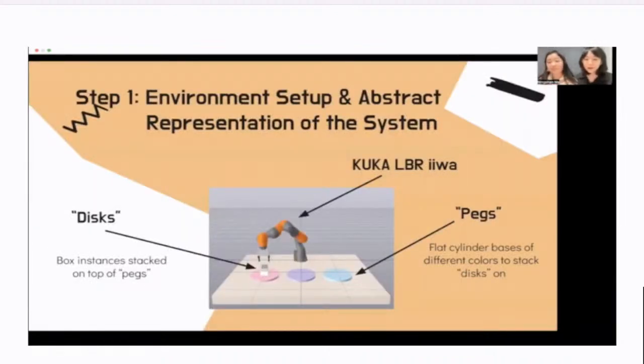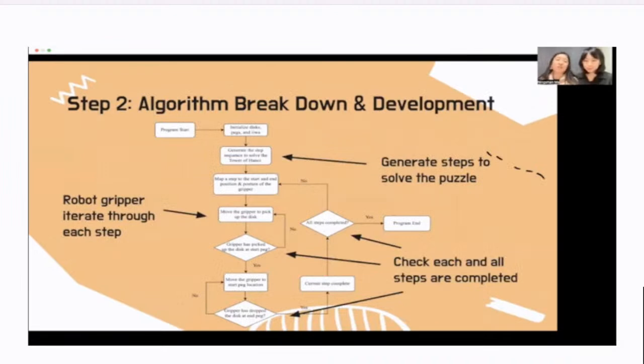We'll now go through the approach, or how we made the robot play the game. First, we had the whole system set up in Drake, which is a simulation environment from our class, where we represented the disks as box instances and the pegs as flat cylindrical bases. The robot arm we use is the KUKA LBR Iiwa arm. The second step, of course, is to design our algorithm, break it down, and finally develop it.